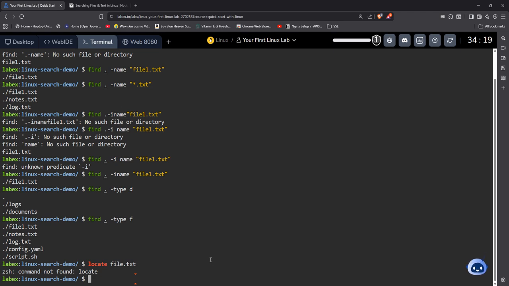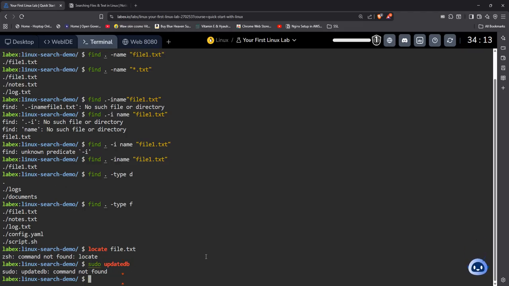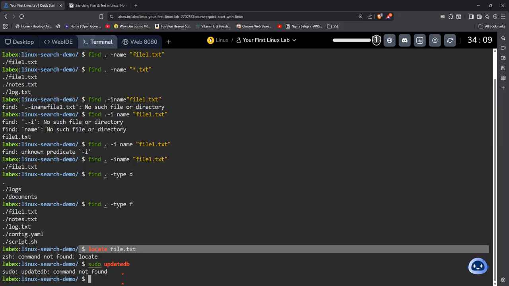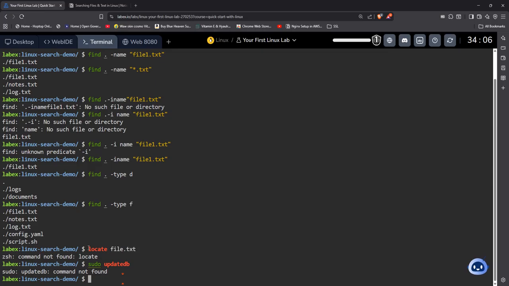So we can just try sudo updatedb. I'm not sure if this will work too. If this kind of error comes up, you can't use the command, but I'm sure that if you use locate file.txt, it is going to return the output. It will scan the entire system and tell you where that file is. So this is that. Next, searching inside files.